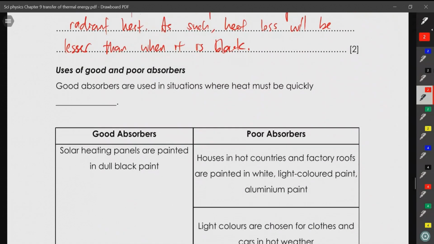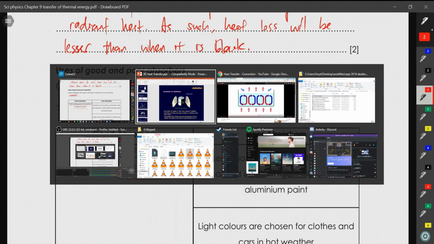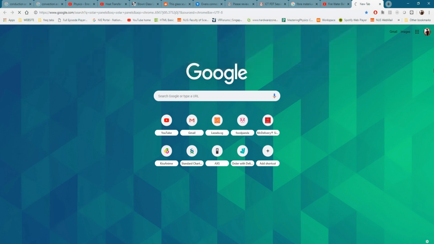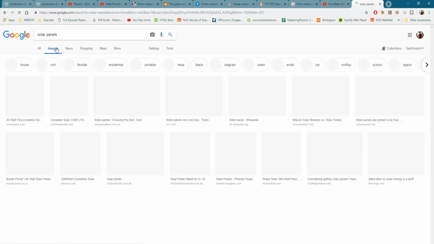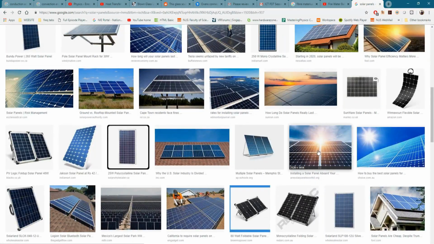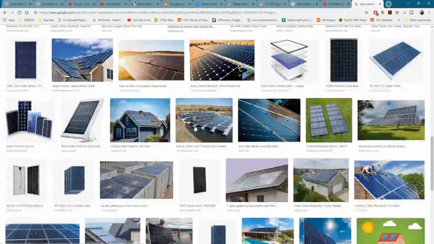Alright, now uses of good absorbers are used in situations where heat must be quickly absorbed, right? So most of the time you'll see your solar panels are actually in dull black paint. Now, when you see a solar panel from afar, over here in the center it looks super bright. It seems shiny, but it's not. The only reason is because it's reflecting the light from the sun.